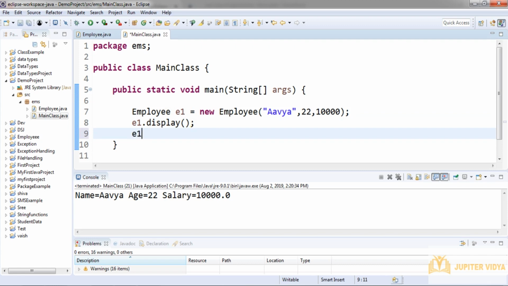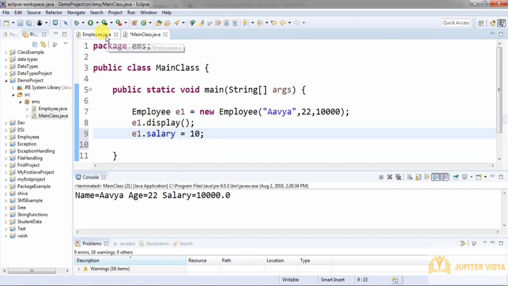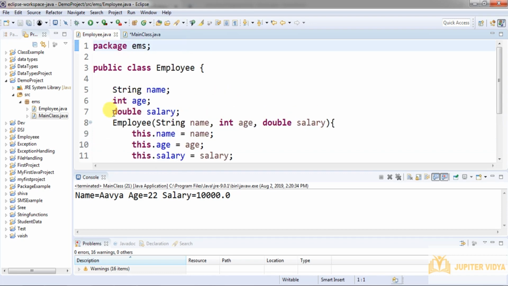Now what I'll do here, let me just change the salary. But this is not correct. The user must not get access to this kind of property, which is very important. So how to protect this? Here change the visibility, make it private. So once we specify private here, this property is not visible outside the class.